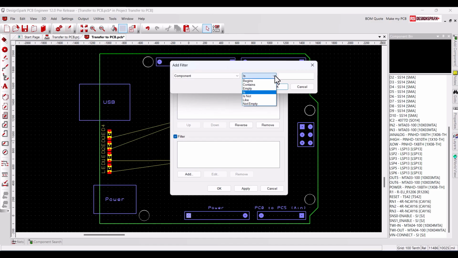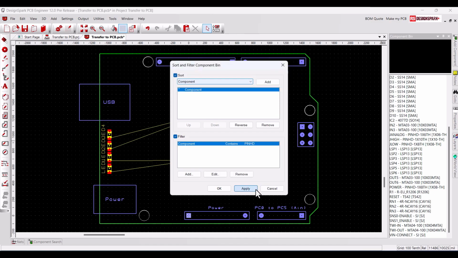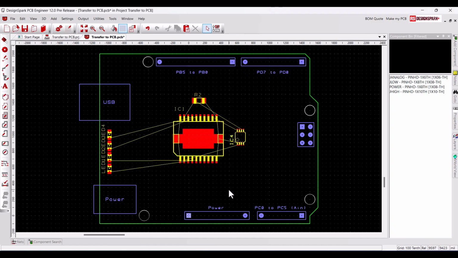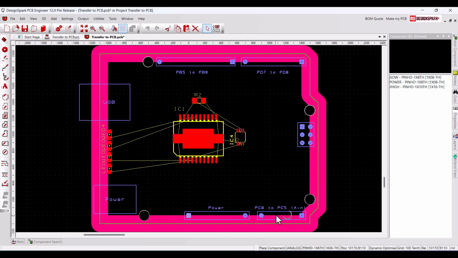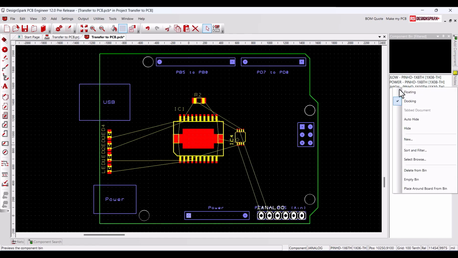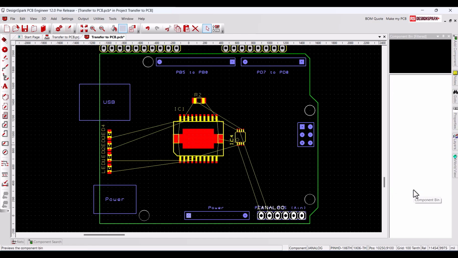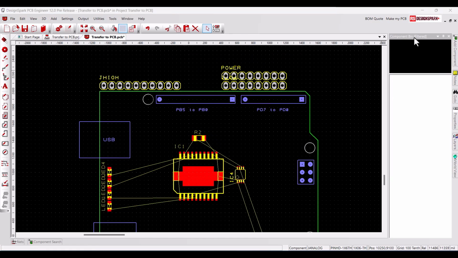Here we illustrate how to reduce the list to component headers. These can then be placed as required. Or they can be placed around the board. You will see that the component bin is empty and the heading is Component Bin Filtered.